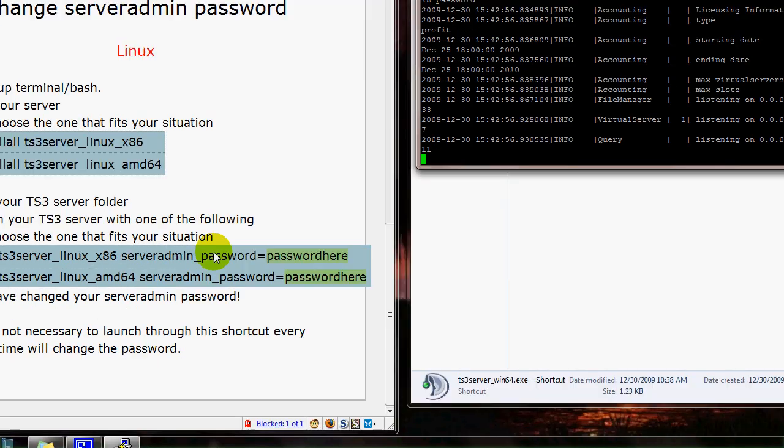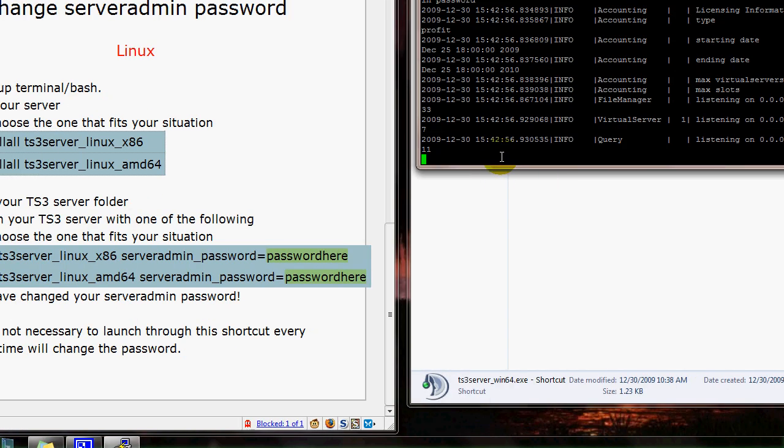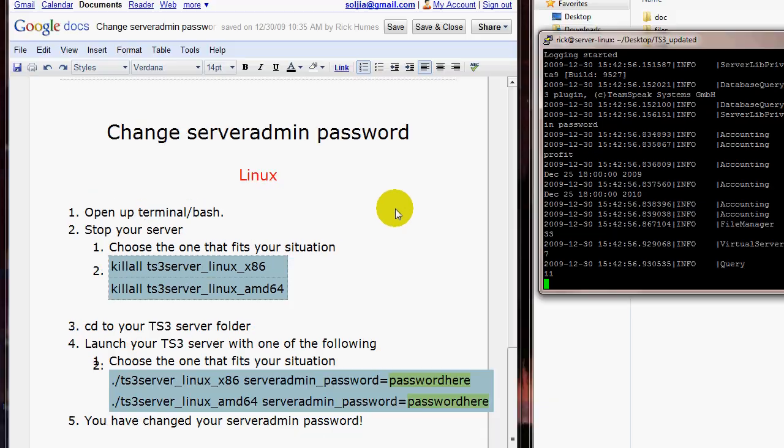Like before, it's not necessary to launch this way every single time. Once you launch once this way, your serveradmin password will always be that password, unless you change it again. So that's how you change your serveradmin password.